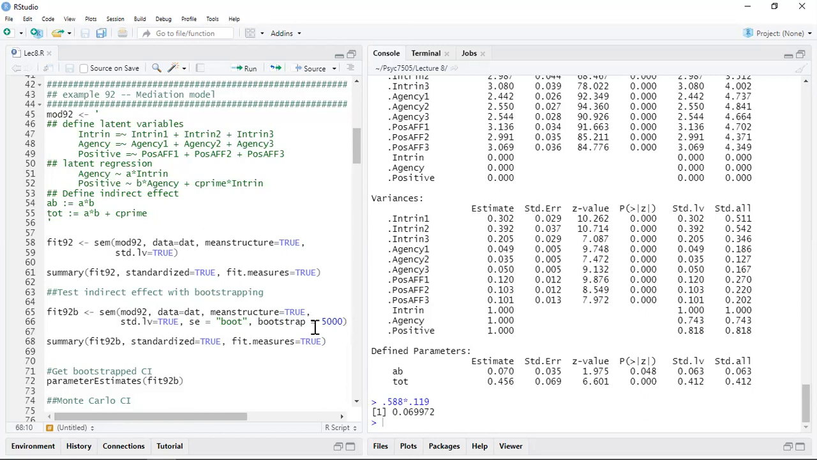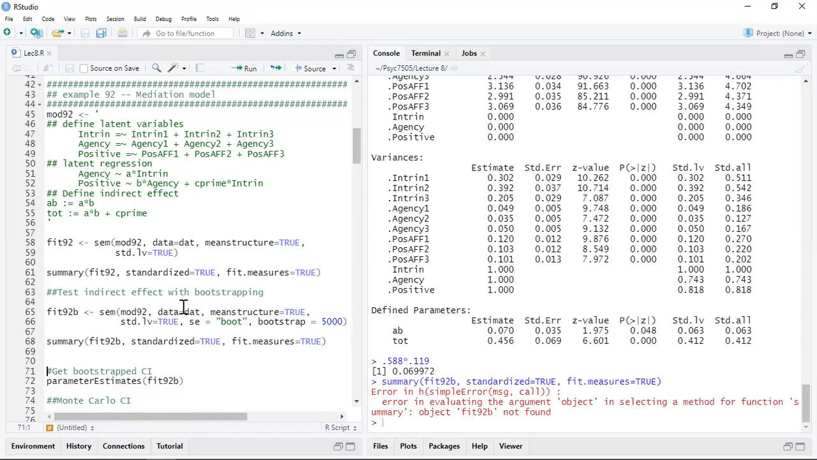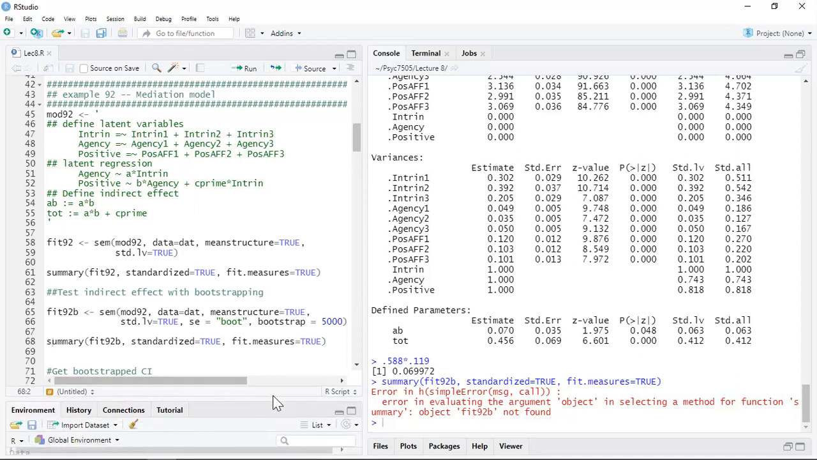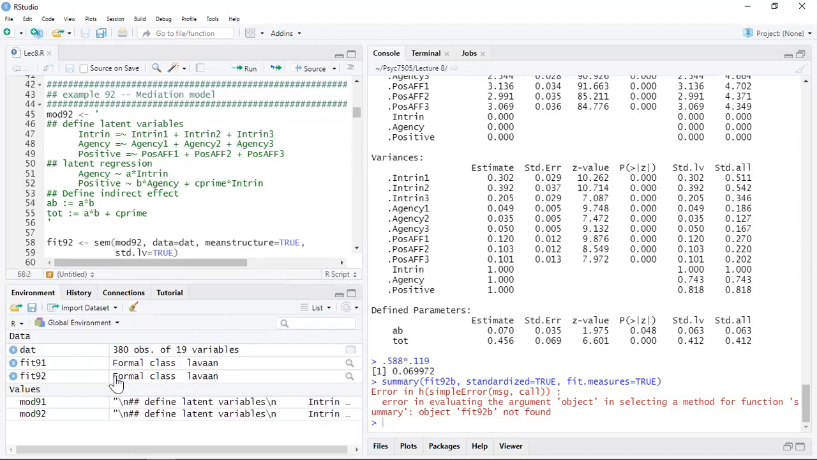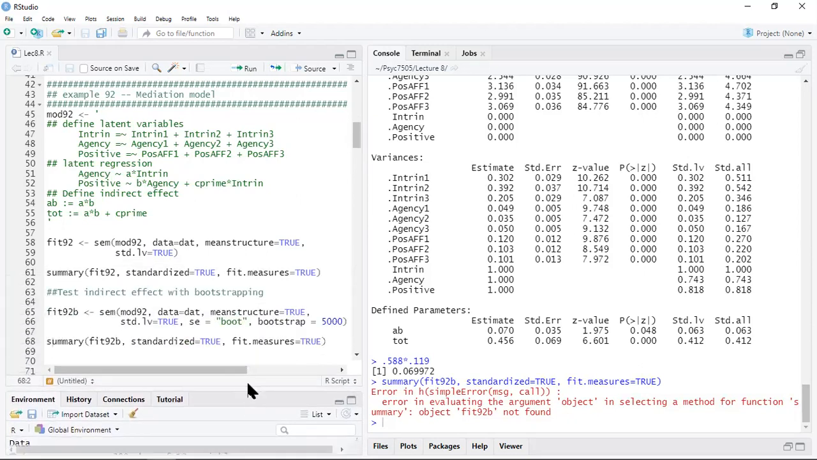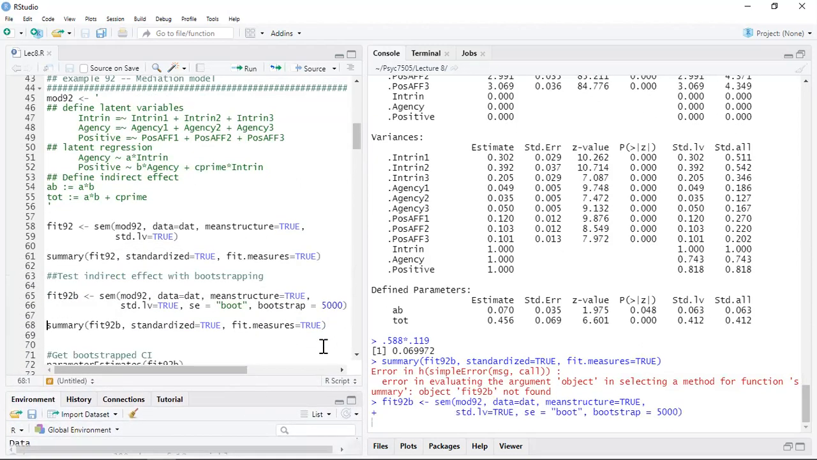So if we ask for a summary, it should have worked. Hold on one moment. Make sure it's still in my environment. Oh, no, it didn't. Okay, well, we're going to start this running then. And I will pause the recording and resume when it finishes. It's the magic of video.